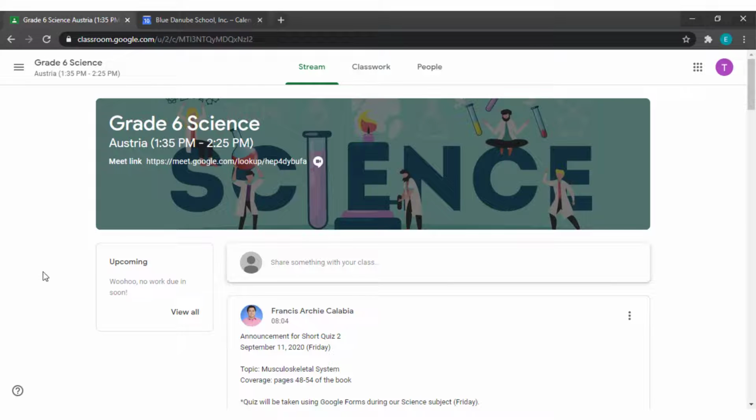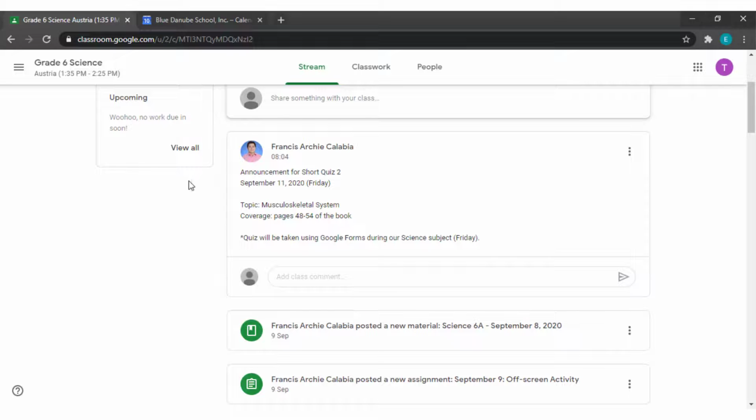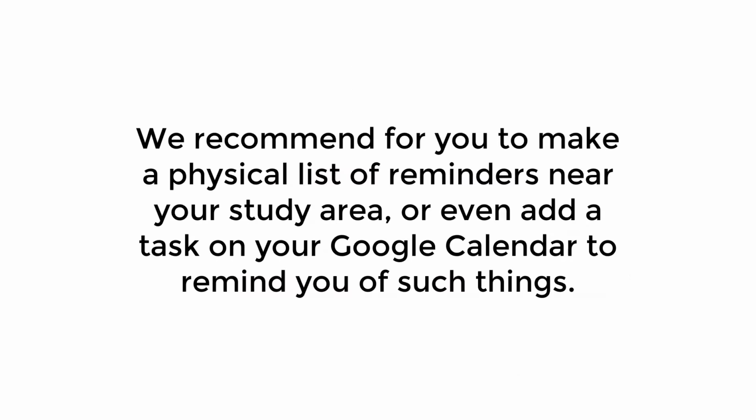Please note that quick reminders from the teacher posted on the stream will not land in the to-do list since they are not tagged by the teacher as an assignment. We recommend for you to make a physical list of reminders near your study area, or even add a task on your Google Calendar to remind you of such things.